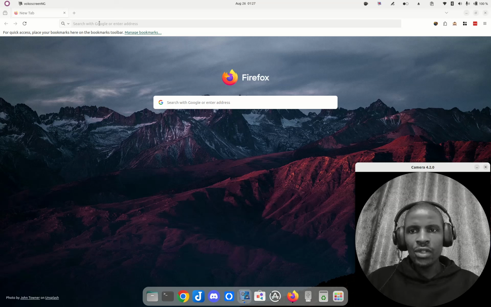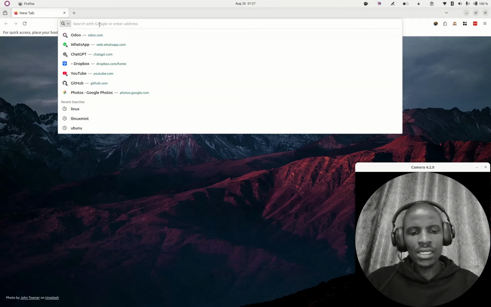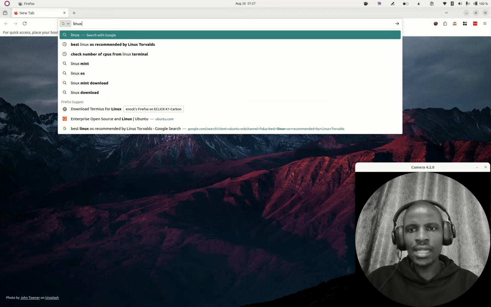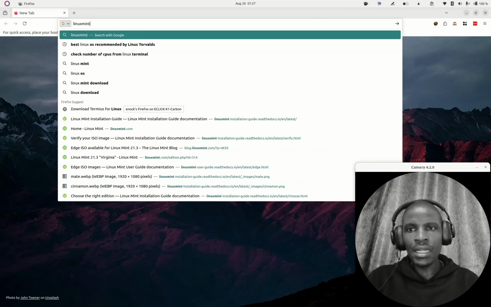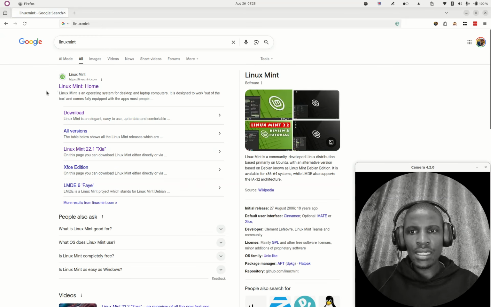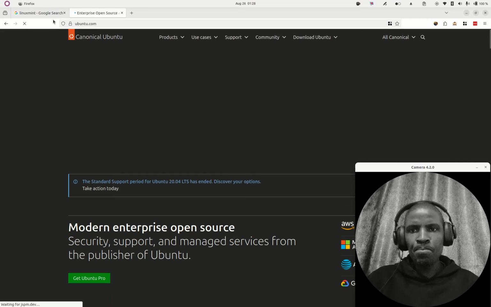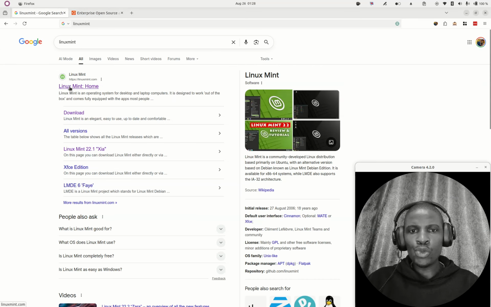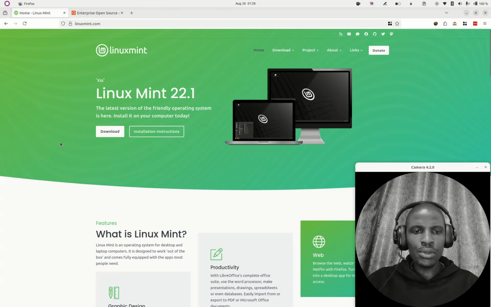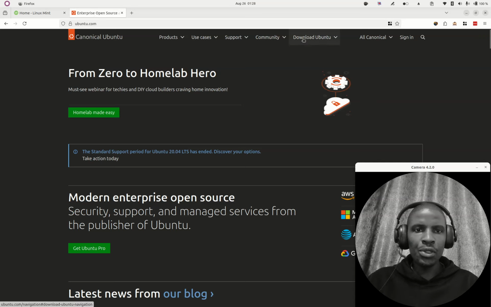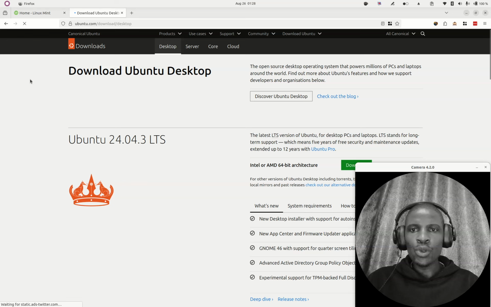So if you're starting off and you're wondering, what Linux distribution do I start with? I would definitely recommend either Linux Mint or Ubuntu. Either of these two will offer you a good starting point if you want to start off with Linux. It's very user friendly. Both of them have a lot of support online. So either of them is going to be a good choice for you.